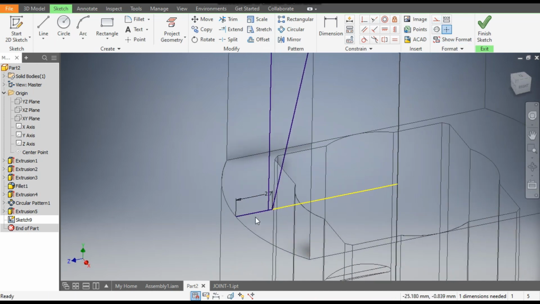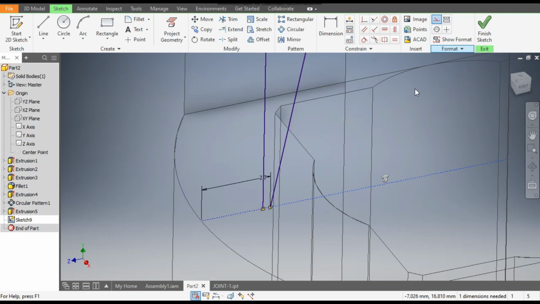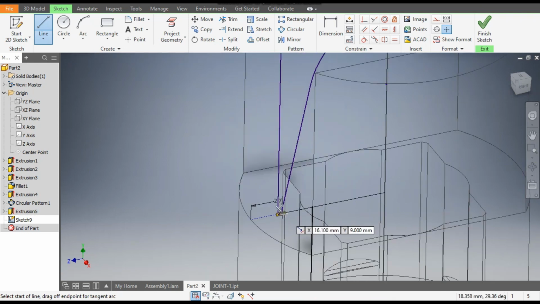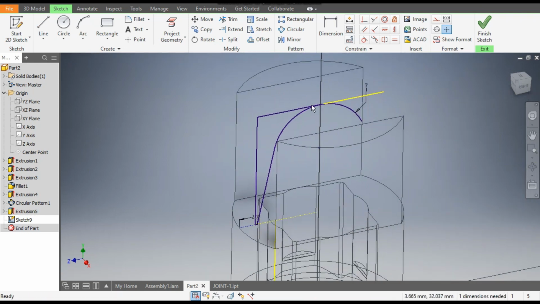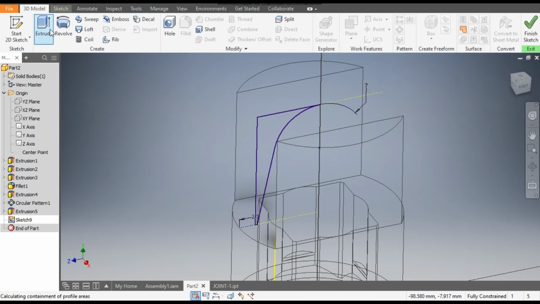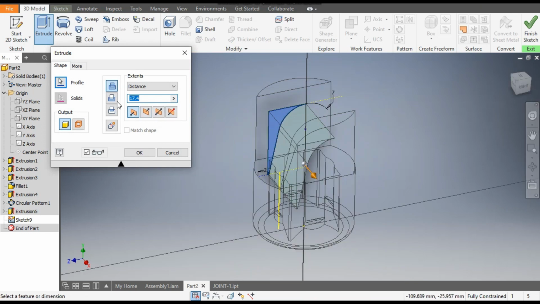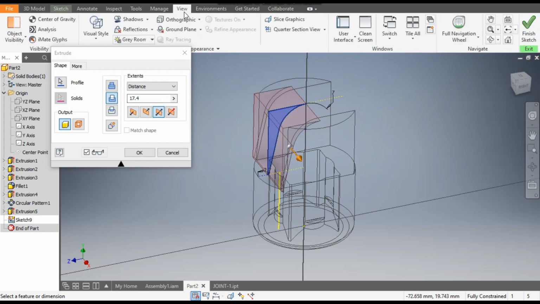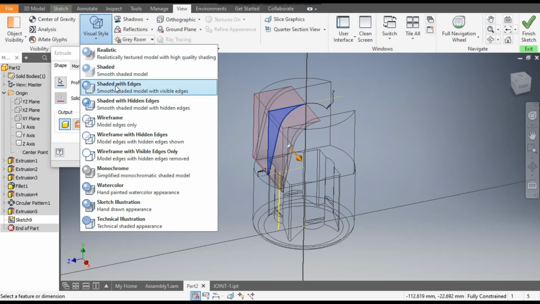Rotate it, select this, make it construction, select this also, make it construction. Go to line command and join both these ends, this and this. Escape. Now go to trim command and trim this extra profile. Exit and select this line, make it construction. So only this profile will be left. Go to 3D model, extrude, and take here cut from mid plane, so it will be a symmetric cut. View, visual style, change back to shaded with edges.